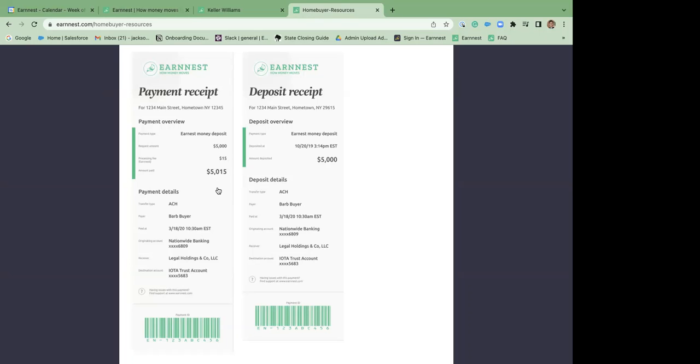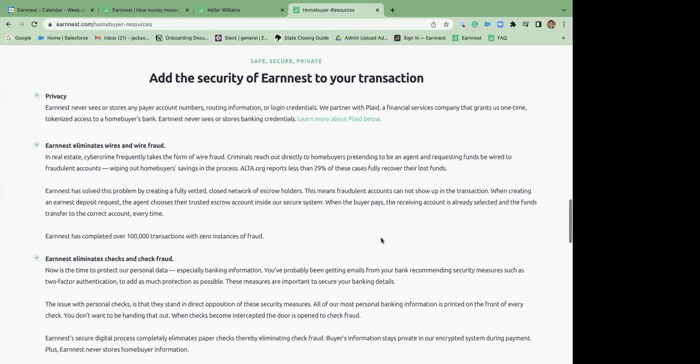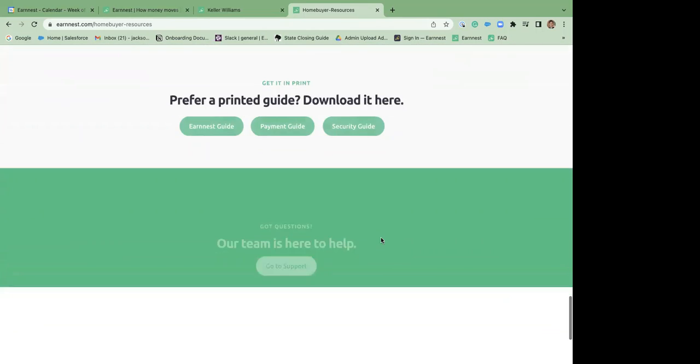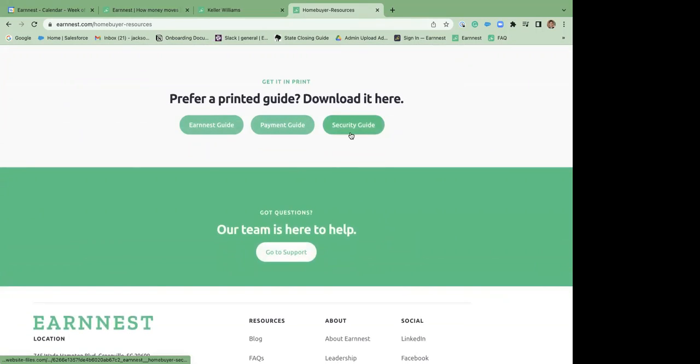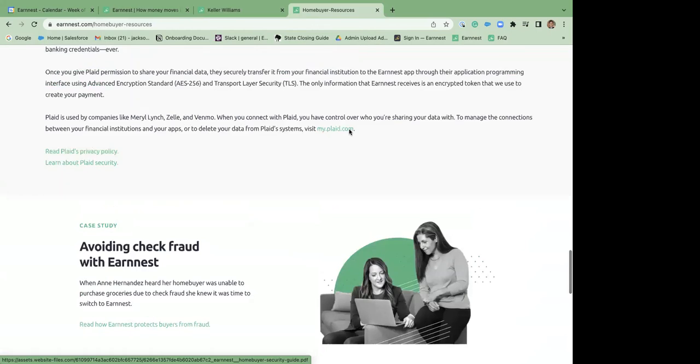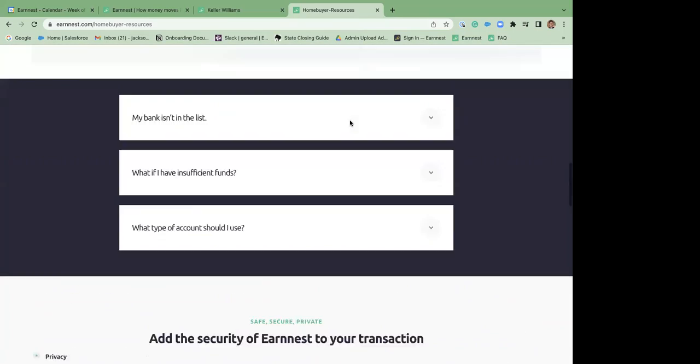But I wanted you guys to see that and understand the significance of this payment receipt. That is a legal proof of payment there on the left. And then on the right is that deposit receipt. Specifically though, for your buyers, if you scroll down here, we have a full walkthrough of our security and even a downloadable security guide that you can download to a PDF, throw your logo in there and include in a buyer packet as well. If buyers have questions, I'll hit you with the highlights though.